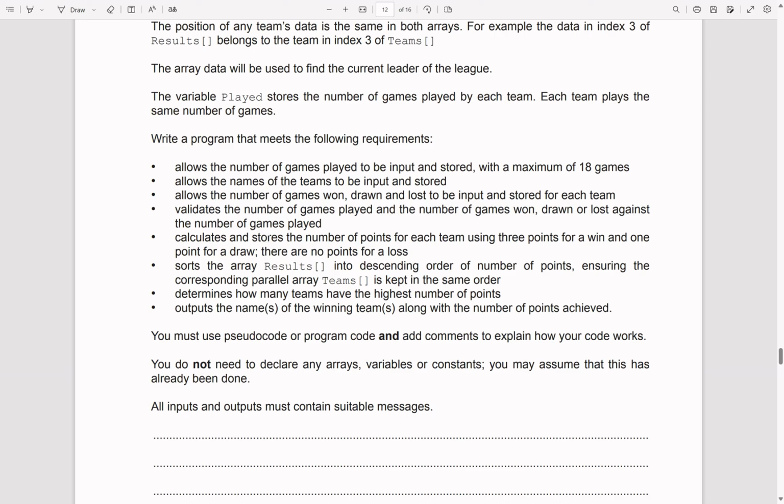Right, you do not need to declare any arrays, variables, or constants. You may assume that this has already been done. And all inputs and outputs must contain suitable messages.